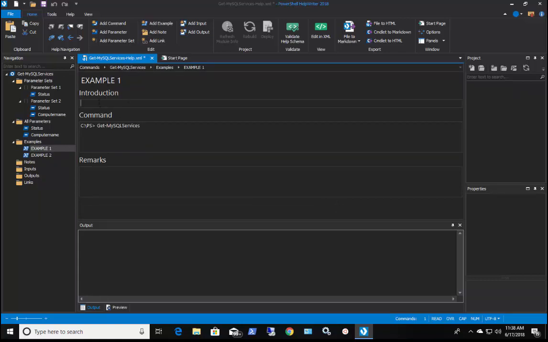So here in example 1, introduction really means it's the prompt, which is the introduction to the command line. The command line already have, here we're going to clean this up a little bit, go back and put only the function name. And then I can add for this example 1 to only use status. And then I can add the remarks, talk about that first example.